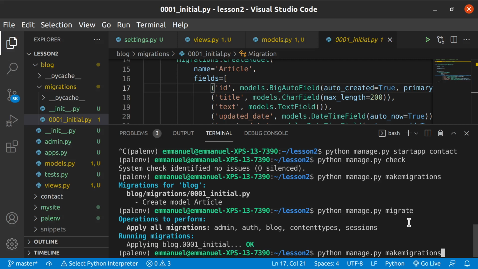Maybe most of you may ask, why don't we just do the migrate all at once instead of doing make migrations? Does anyone know the reason why we separate those two steps, making migrations and migrate? Any guesses?